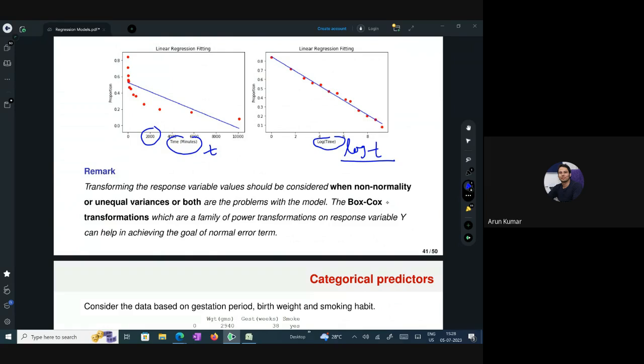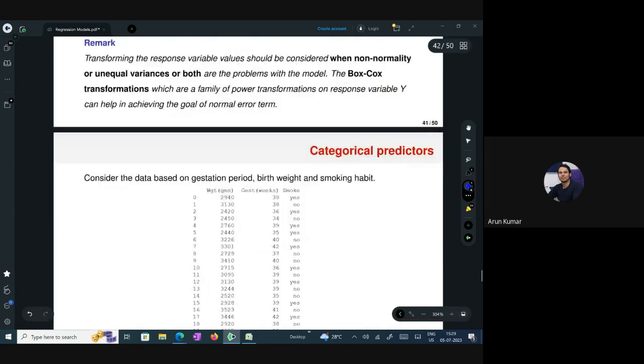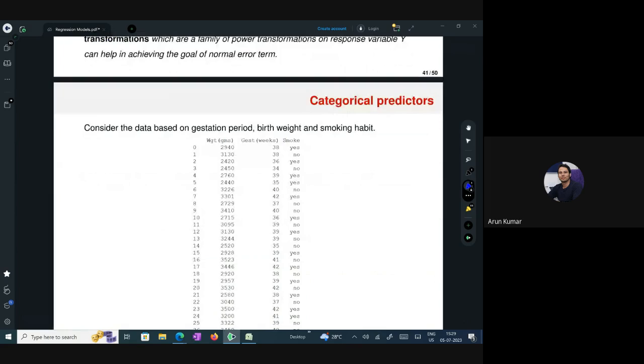Now, transforming the response variable. This is like transforming the independent variable. You can also transform the dependent variable when non-normality is the problem. So you transform the independent variable when non-linearity is the problem, and you transform the dependent variable when normality is the problem. That's why you have to learn a little bit about transformation if you want to get good expertise in regression models.